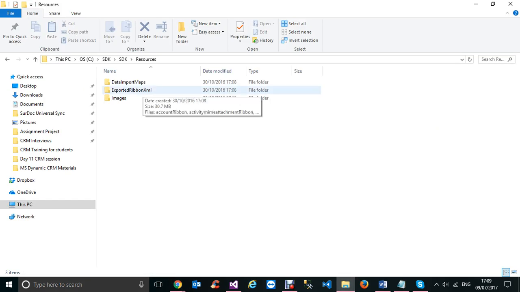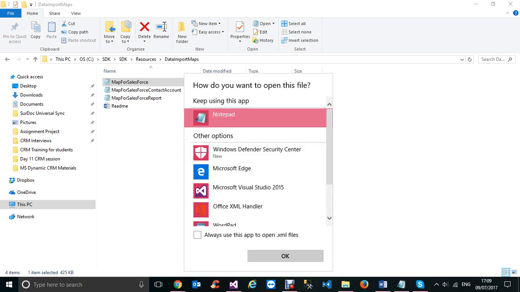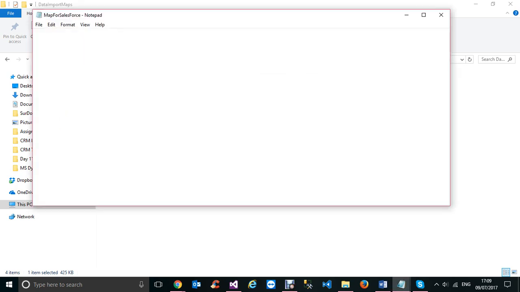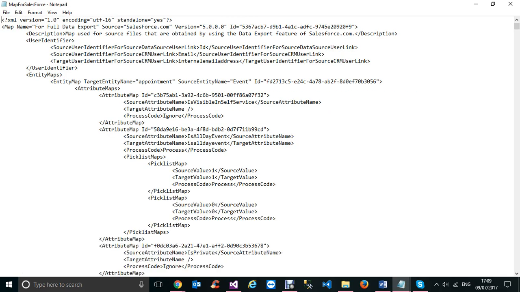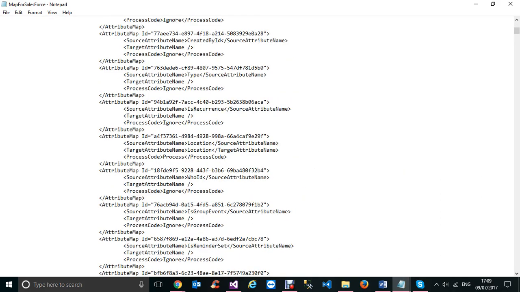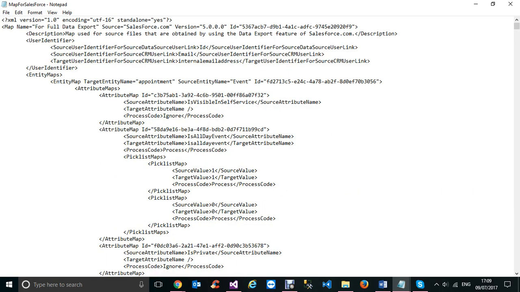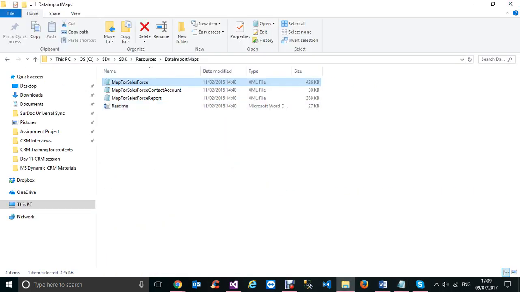So for ribbon customization, some XML code is here. Data import maps are there. If we open all this, these are XML files. XML, extended markup language, is one type of coding, and you need it. Also, the code is already there, you just need to know how to use it and when to use it. This is written in XML language. You just need to copy and paste it when you use it.